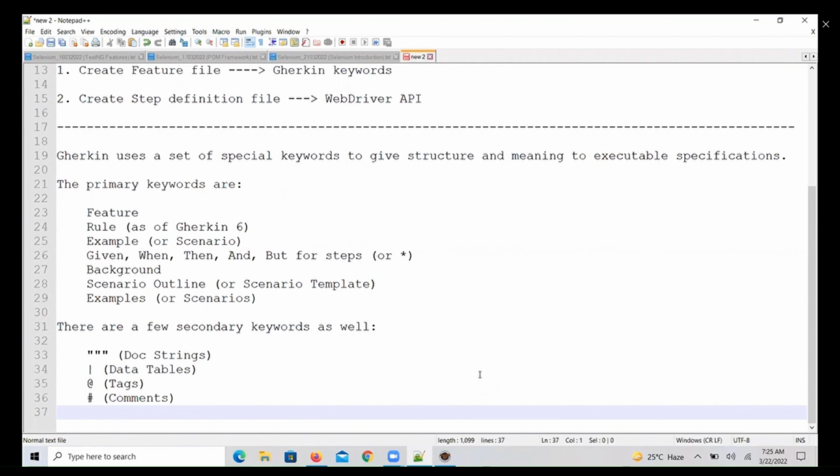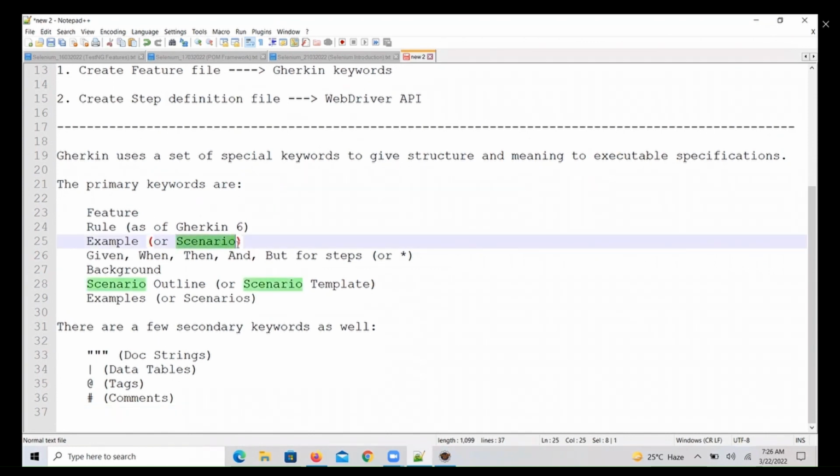And the first keyword is feature. With the help of feature, we are going to explain the feature name or module name. It is going to specify the functionality name. What is scenario? It is used to write the test title or example test title.